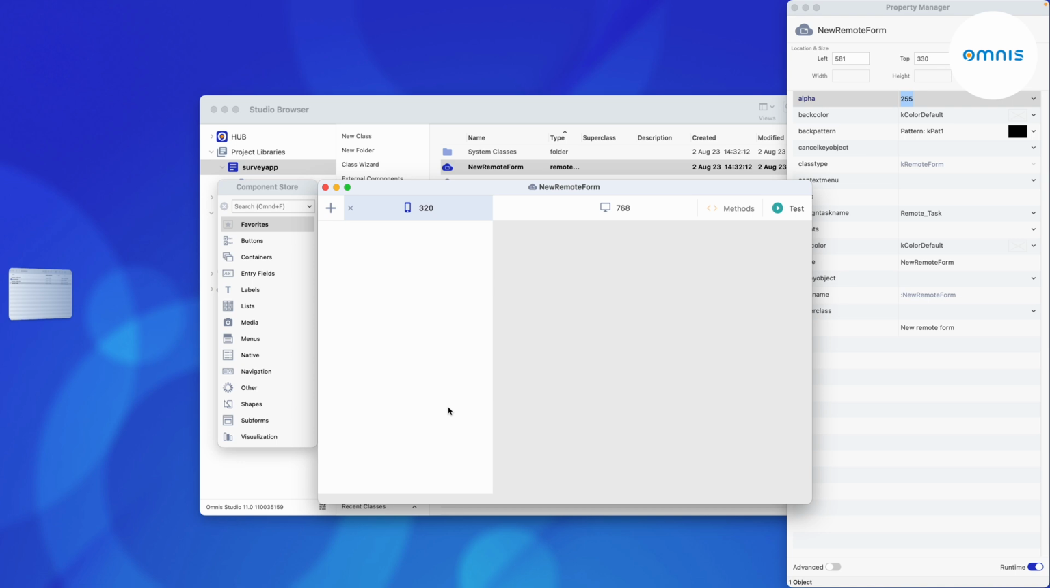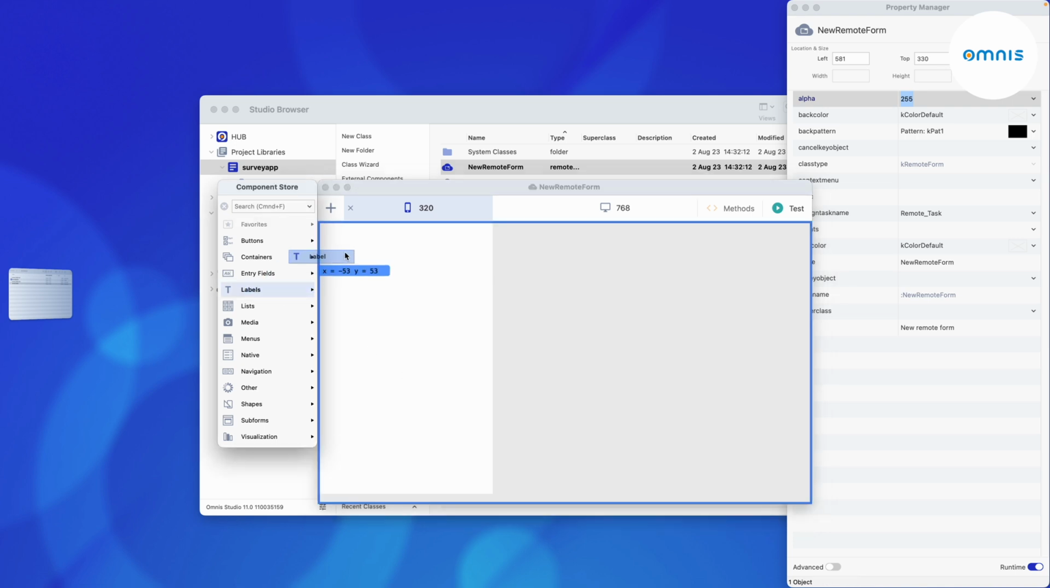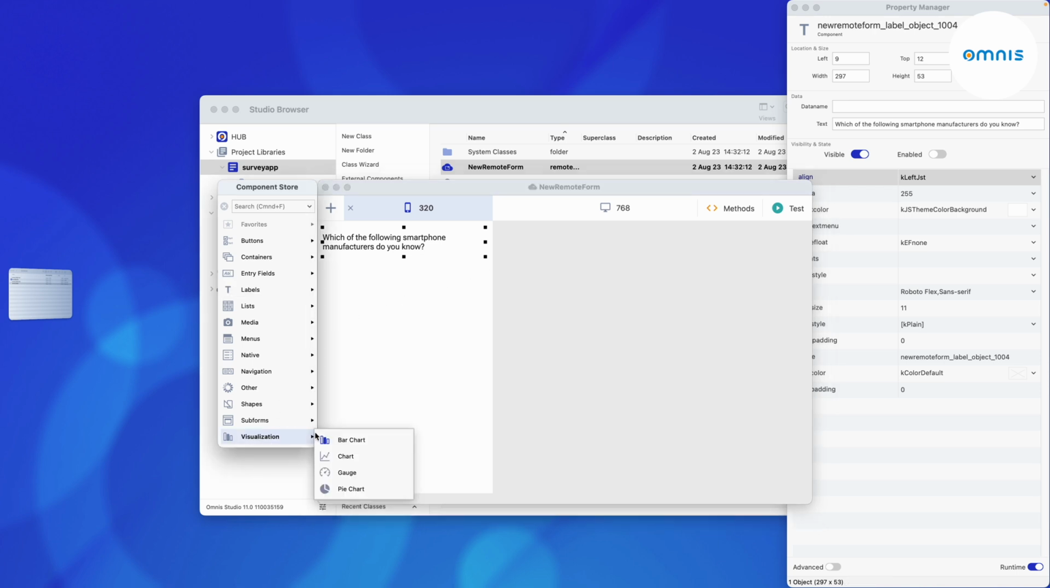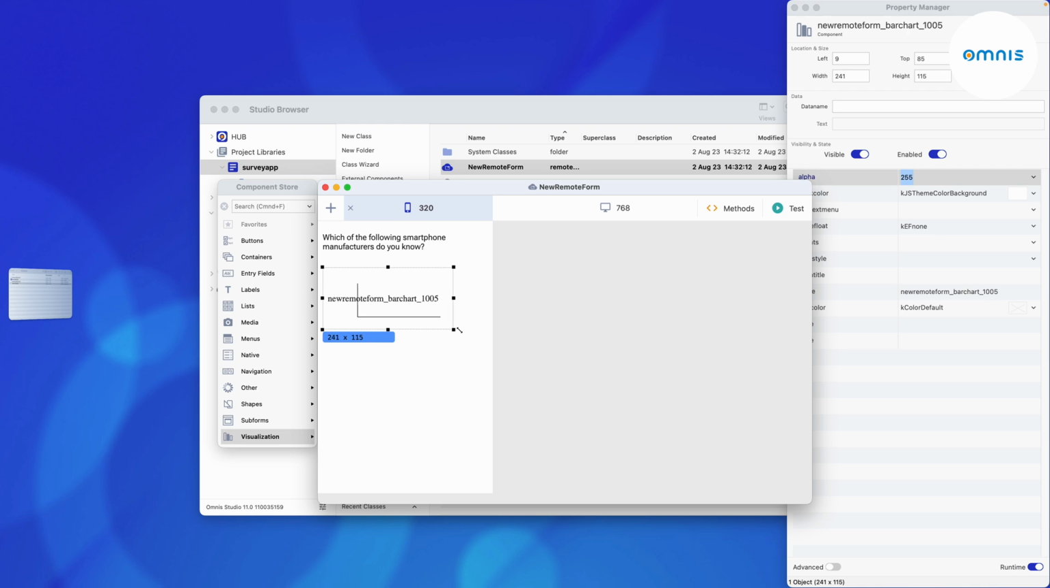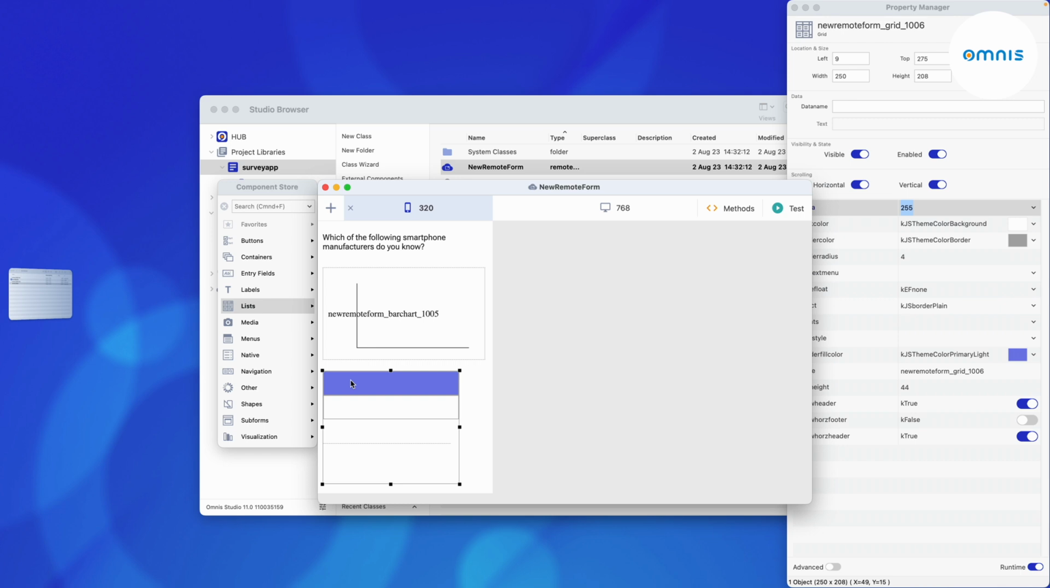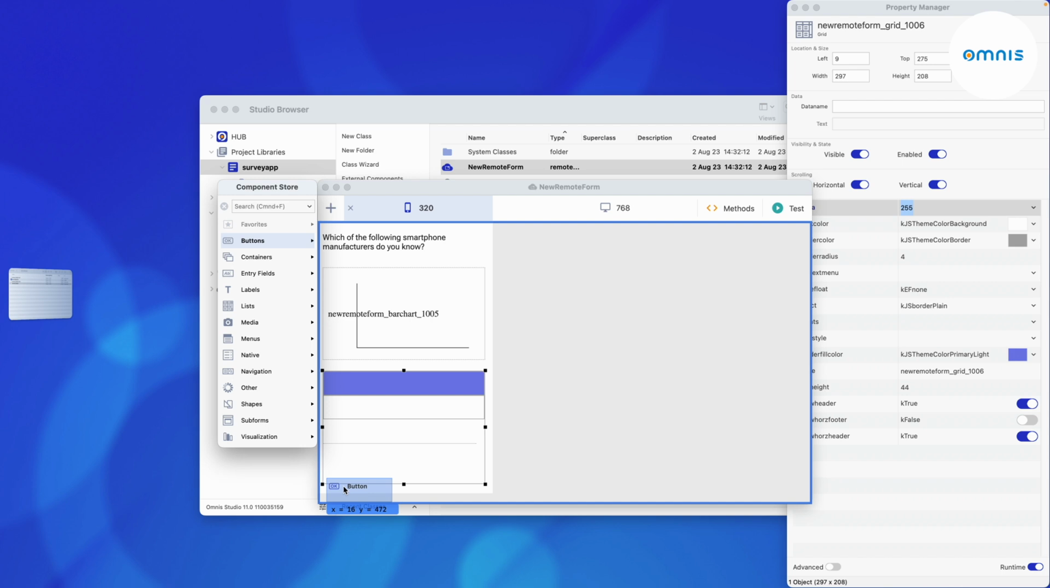To inform the user what the survey is about, I first insert a label as the title and type the text, "Which of the following smartphone manufacturers do you know?" In addition, I want to have a bar chart in the survey app to display the results visually. A complex grid where the response answers are listed, and a button to submit the selected answer or answers.